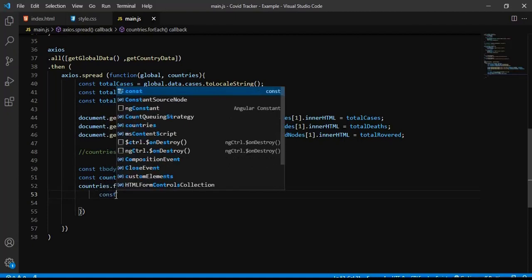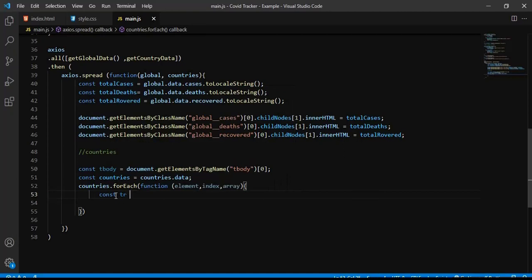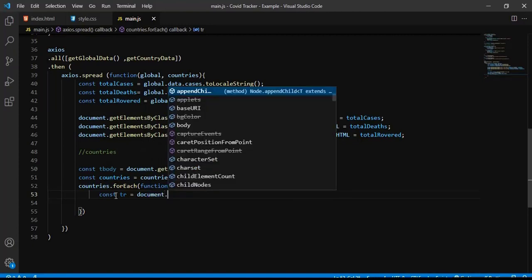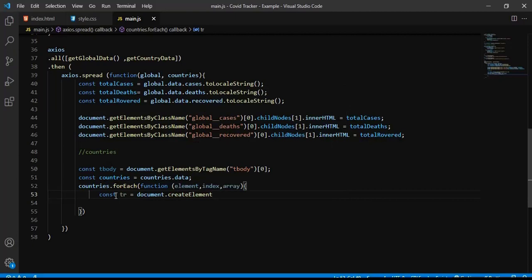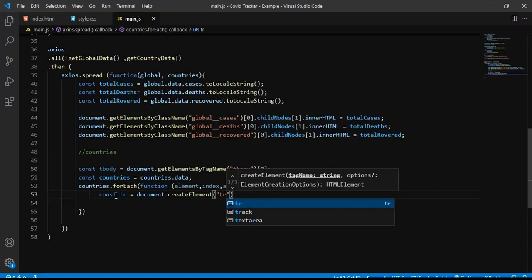So for that, I'm going to create a variable, const. I'm just going to call this one table row because I want to display the information in a row. So here I'm going to make use of the JavaScript DOM object, where I'm going to create a new element. In order to create a new element, I hope you still remember, all we need to do is document dot create element method, so that it will create an element. The element that I want to create here is a table row, because I want to display the data as a row.